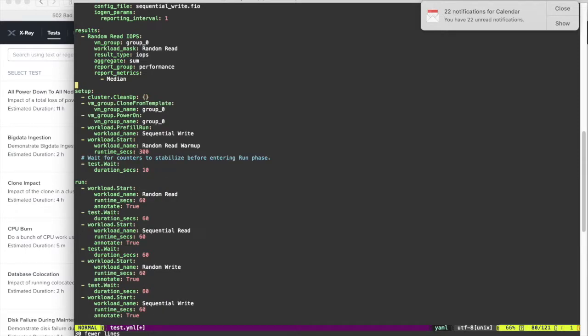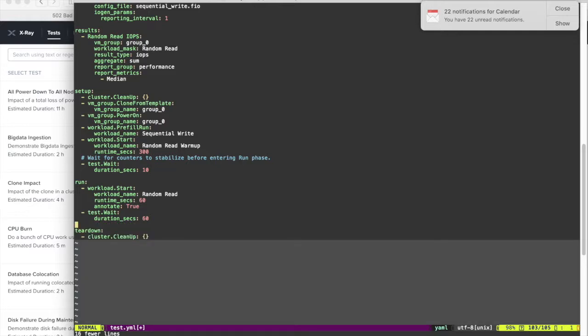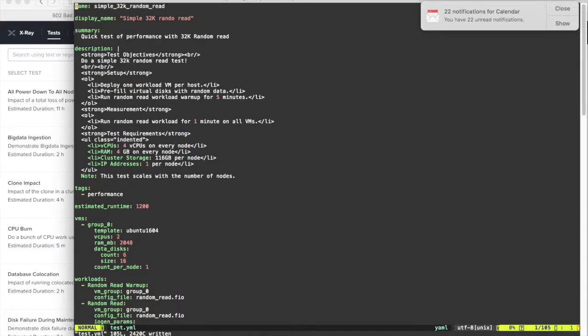There we go. I'm going to do a cluster cleanup at the end, and I'm going to pre-fill it, and I'm going to do a warm-up. So I'll leave those, but again, I don't need to. I'm going to remove these other workload pieces that I'm not going to run. So okay, that all looks good.